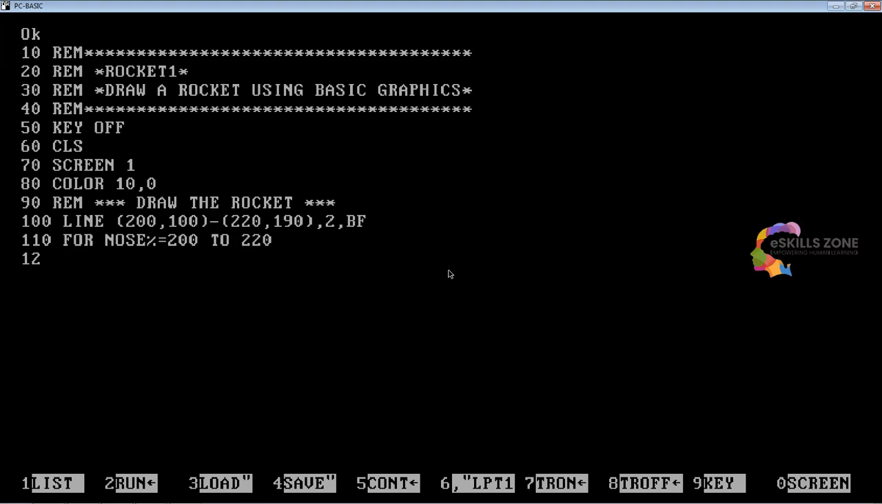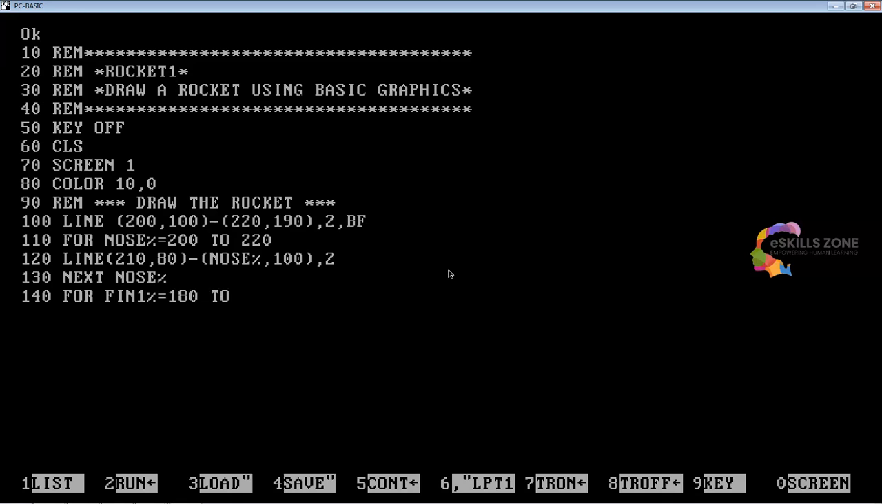Line 120 we'll type LINE (210,80)-(nose%,100),2. Line 130 NEXT nose%. Line 140 we'll type FOR fin1% equal to 180 to 190.